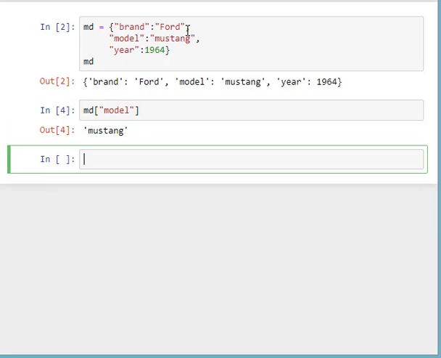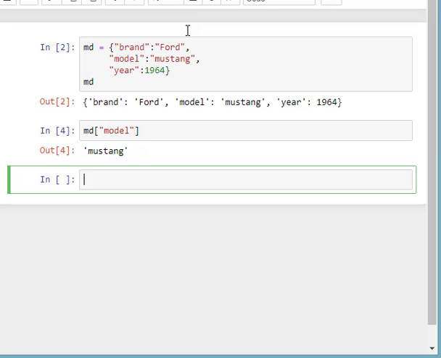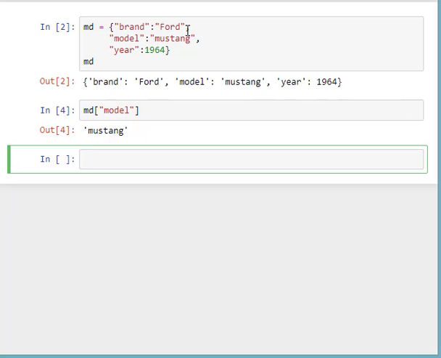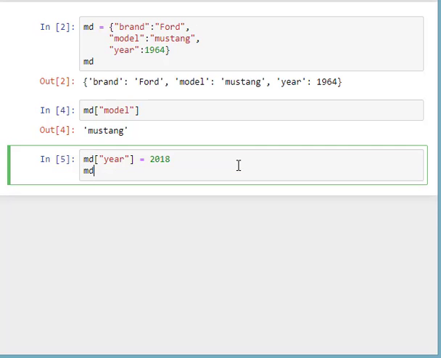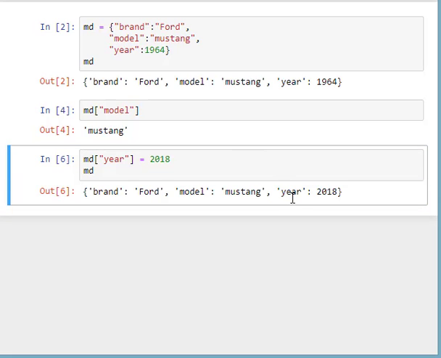Okay. Suppose I want to change a value, suppose I want to change the year. Simply, I am first accessing my dictionary, then I am accessing the year, and then I am just changing the value to 2018. So the value 2018 is being changed. So what I'll do now is I'll ask my Jupyter notebook to print it. Now you can see that my year has been changed from 1964 to 2018.